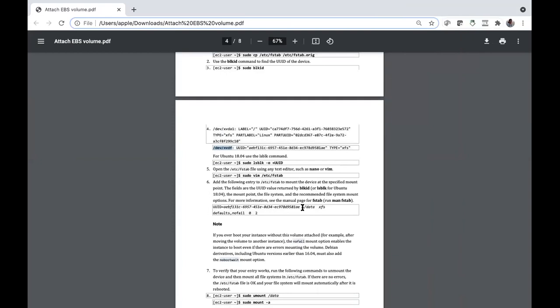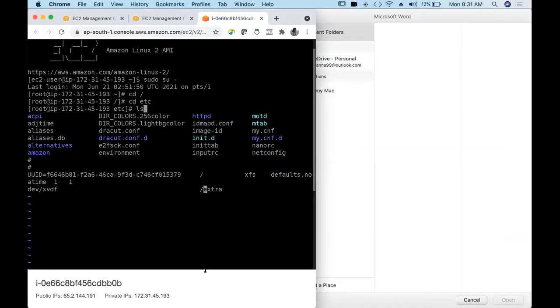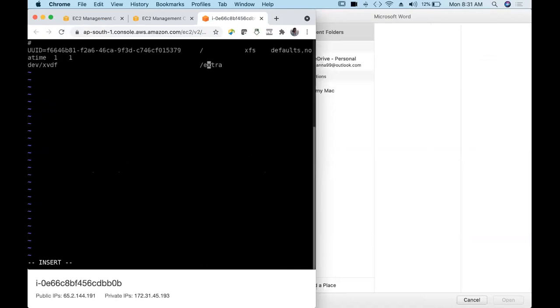Yes, / has to be there. Yeah, / means it's a folder. Extra volume in my case. And then file system. See, my file system is ext4. It's not XFS. If you have used ext4, you have to use ext4 only. Otherwise, you can also use XFS, but you should declare your file system as XFS. But I have used ext4.